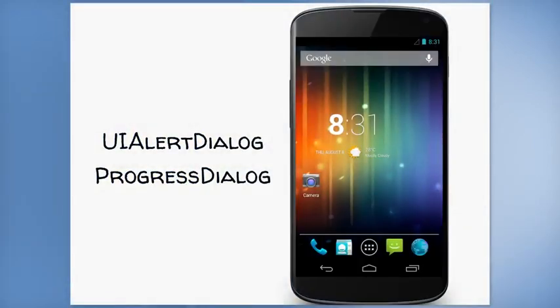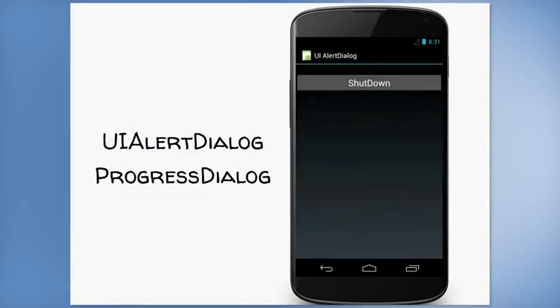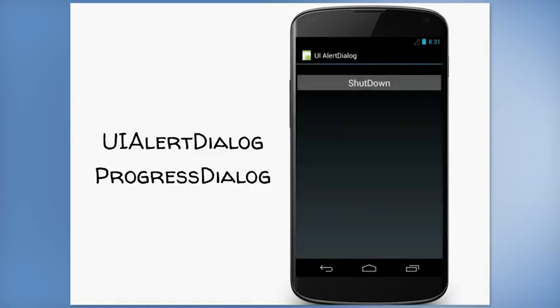Here's the UI Alert Dialog application. When I start it up, it displays one button that the user can press to initiate application shutdown. Let me hit that button now. When I do that, you see that the application pops up a dialog, an alert dialog, that shows a message. Do you really want to exit? And it allows the user to respond, in this case, either yes or no. I'll hit No now, which simply dismisses the alert dialog and returns me back to the application.